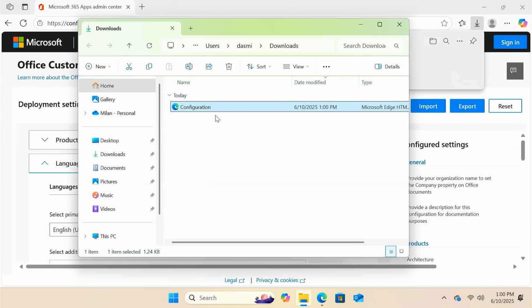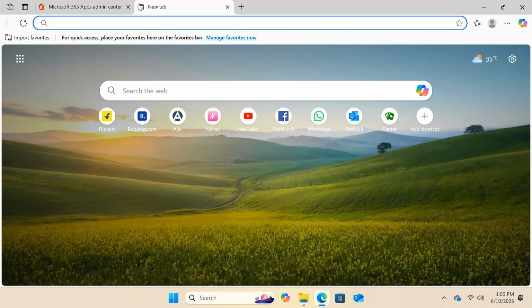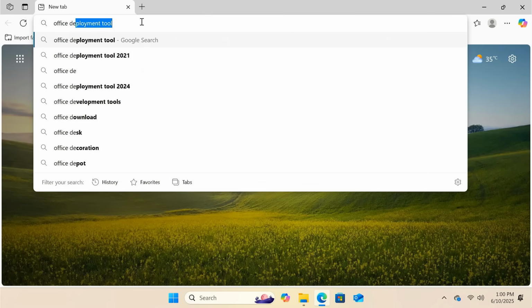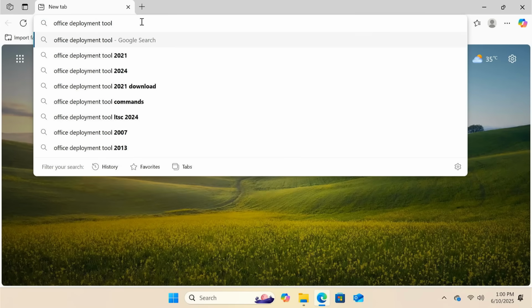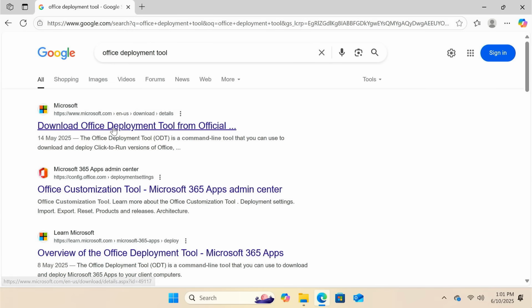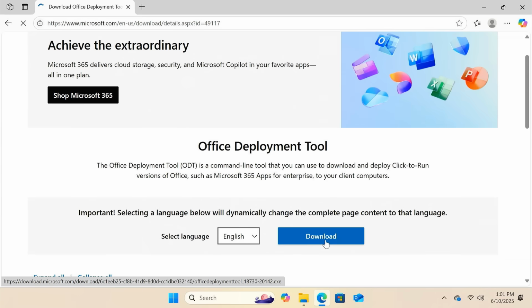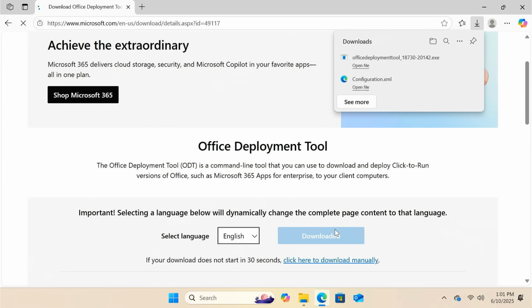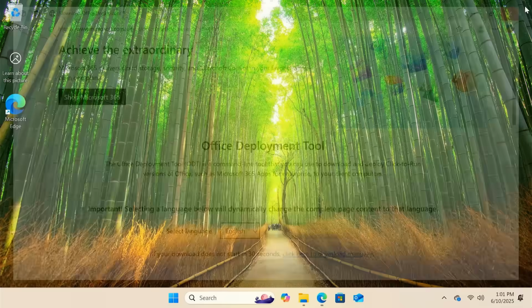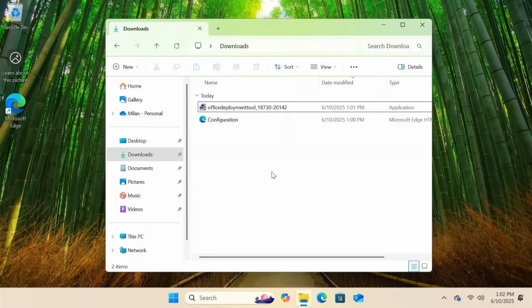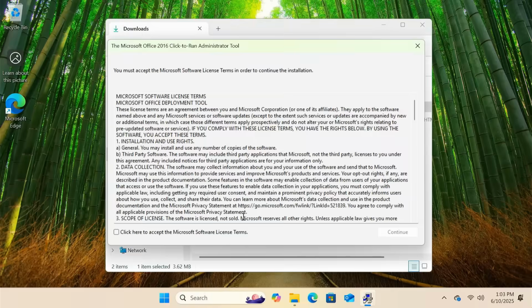We'll download the Office Deployment Tool that will install Office using this configuration file. So, open your browser and search for Office Deployment Tool. Open the official Microsoft website. Click the download button on this page. Once downloaded, double-click the file to run it. Accept the agreement and continue.